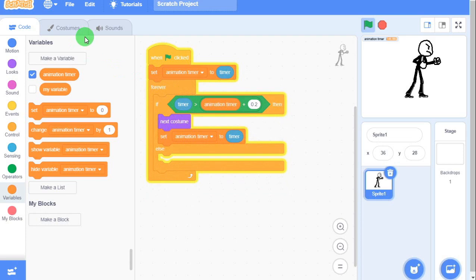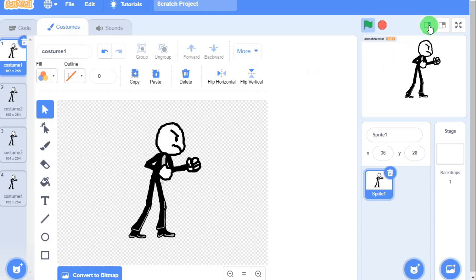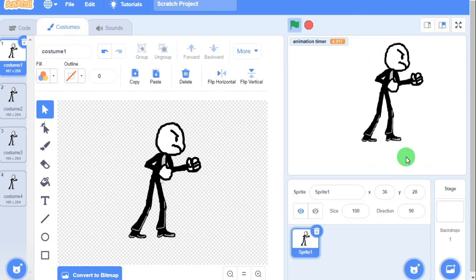Okay, let's see. I'm going to check it first. Okay. See? The animation goes nicer than before. This one is prepared to fight. Okay.